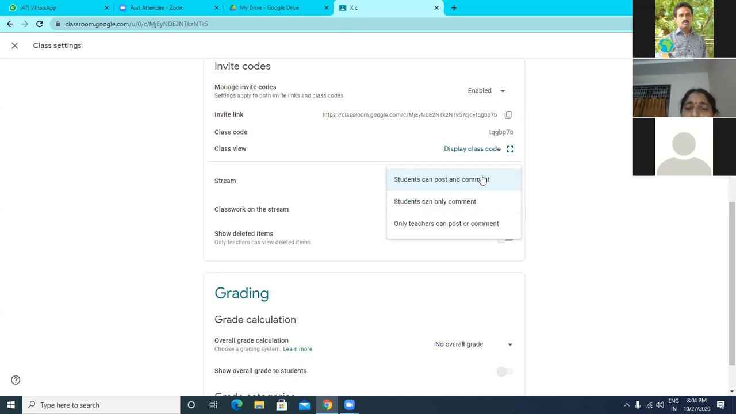So here the teacher can post and comment. In the same way, students can also post and comment. So which option do you want? Only the teachers, or students can also post and comment. If I enable this, it means that besides the teachers, students can also post and comment.